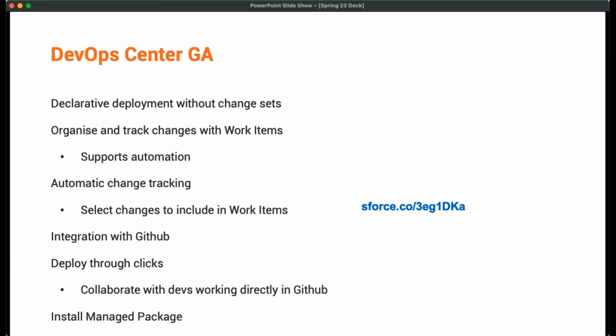DevOps Center is now generally available. If you've been hiding under a rock and you haven't seen this, it's declarative development without change sets, or declarative deployment really without change sets. So you organize and check your changes via work items, a new object, with automatic change tracking. So that's basically the source tracking API under the hood. Basically it allows you to identify what has been changed, and you can then decide which changes to include in your deployment. You create your deployment package through clicks, but you're also integrated with source control.